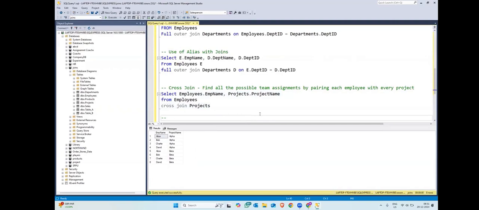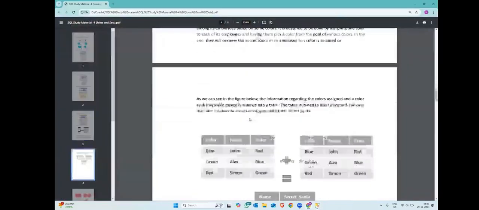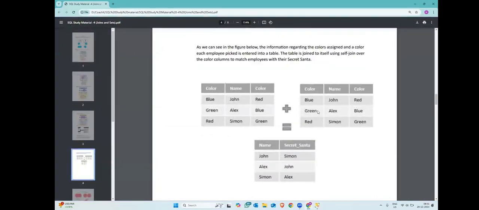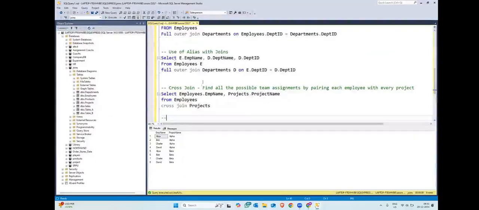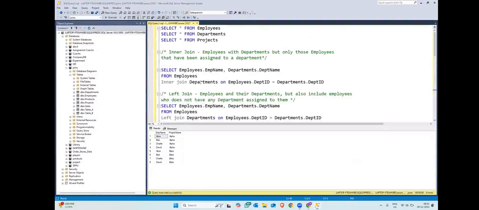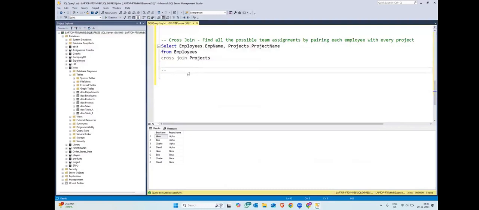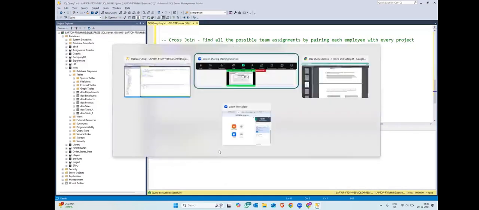Now we have a self join, and this might require a lot more concentration. So we have this secret Santa example, but if you don't know what secret Santa is, then it might be confusing for you. So let us go back to our employees table and try to decipher something from that. So I will write here self join. Okay, and we will see that we have an employees table.